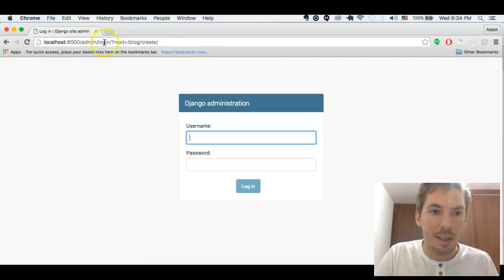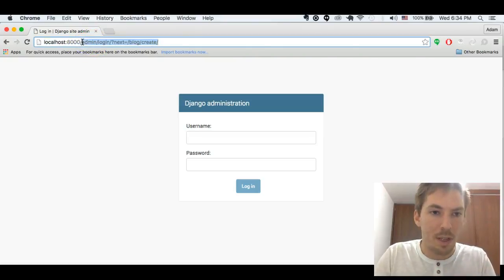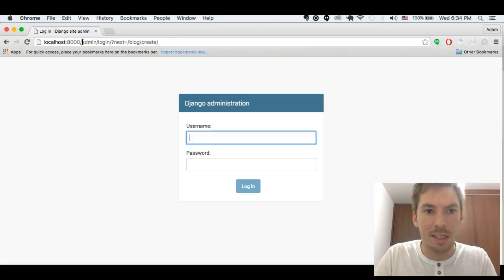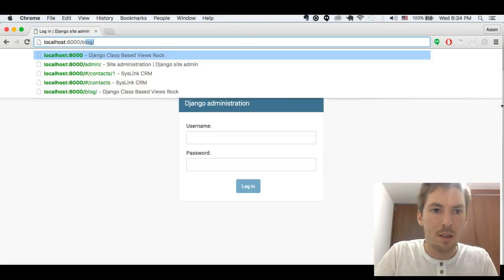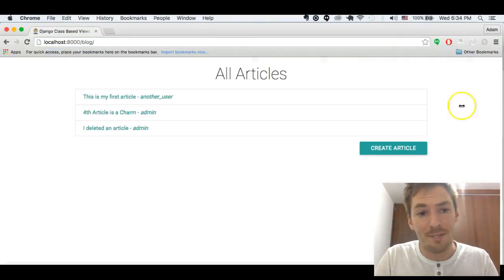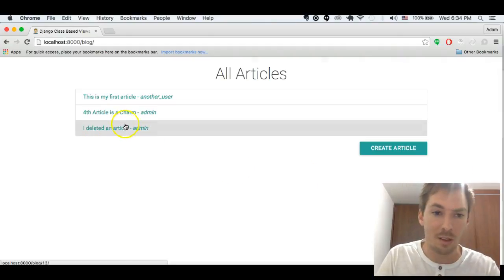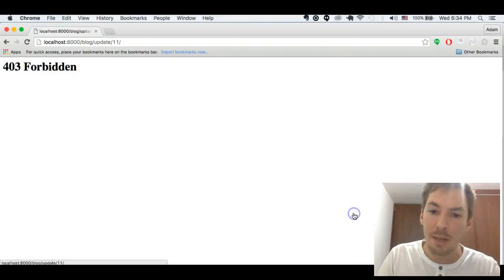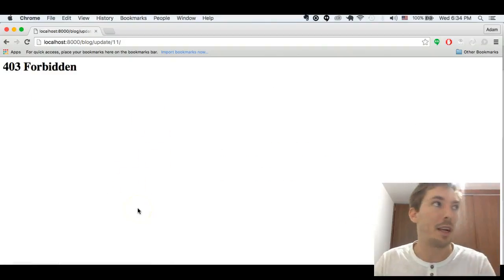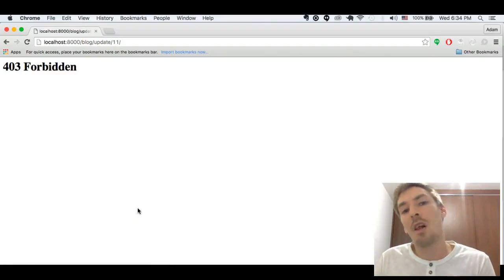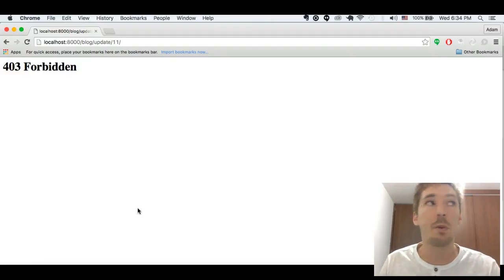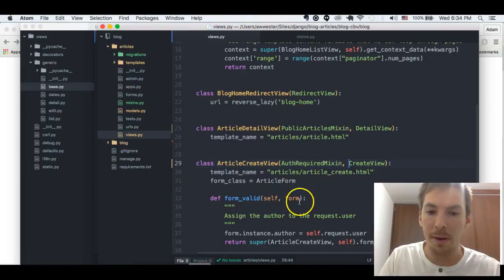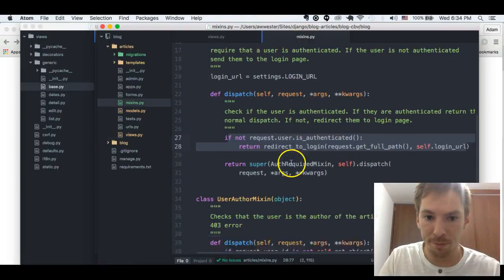We don't want to log in yet. Oh, I actually can't get there. Or do we? We actually don't want to log in yet because third time's a charm, right? I want to show you guys something else. If I go into here and I try and update, I still get a 403. Let's say when the user is not logged in, we don't want to give a 403, we want to redirect them to login, right? So let's make a small modification to our mixin.